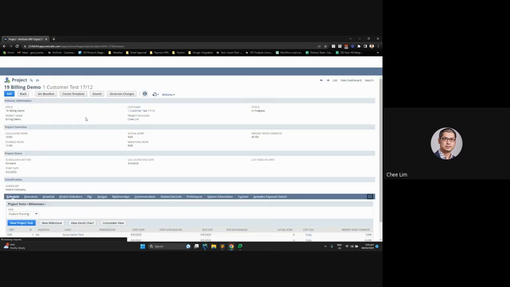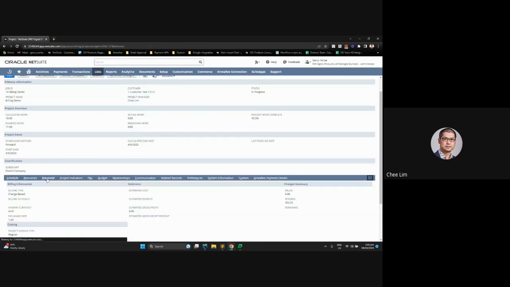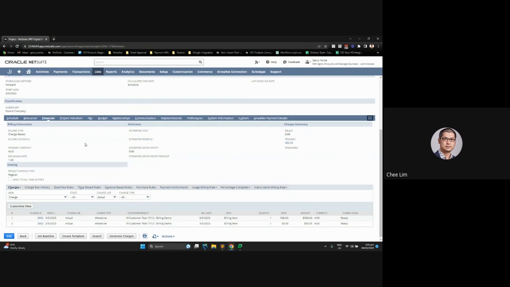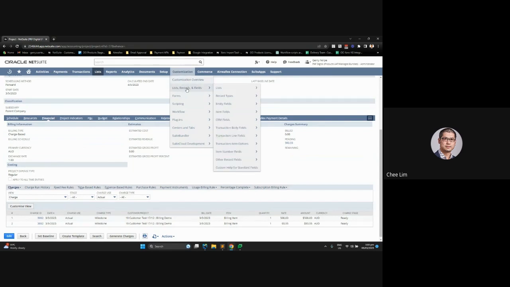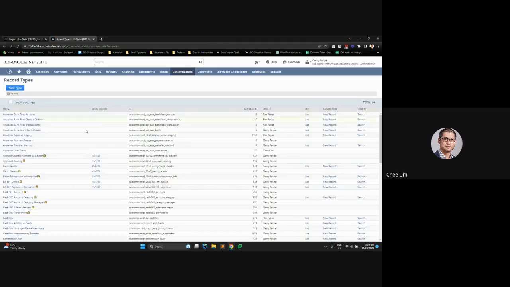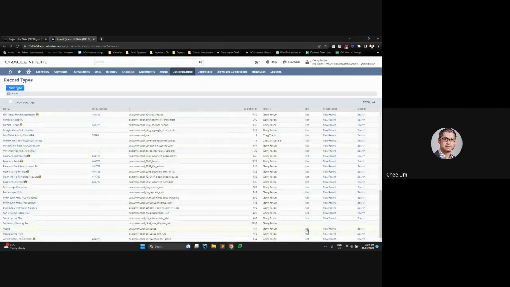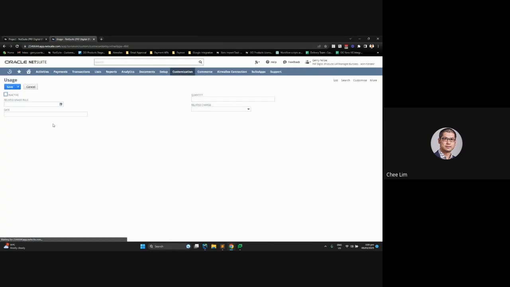The way the usage billing works is that we have a custom table. If we navigate to the custom table, which is under customization at the top, customization, custom record, it's called usage. If you click new, okay, this is a custom record.